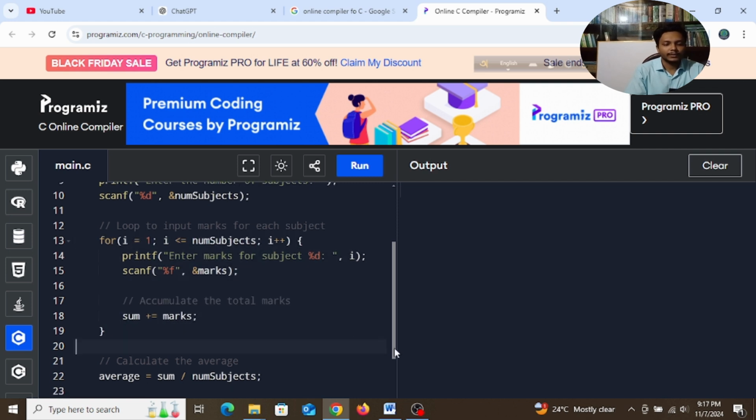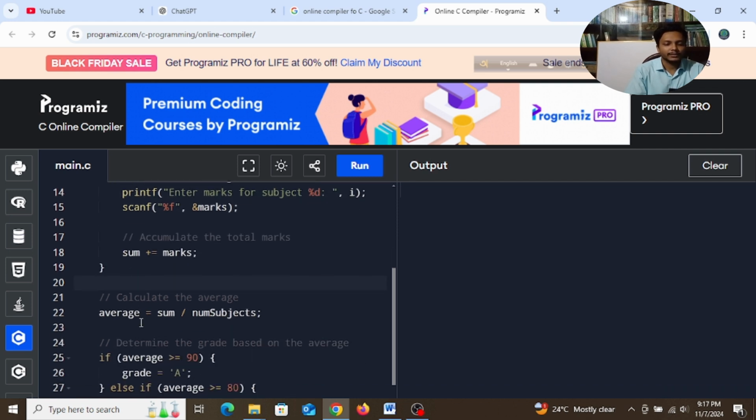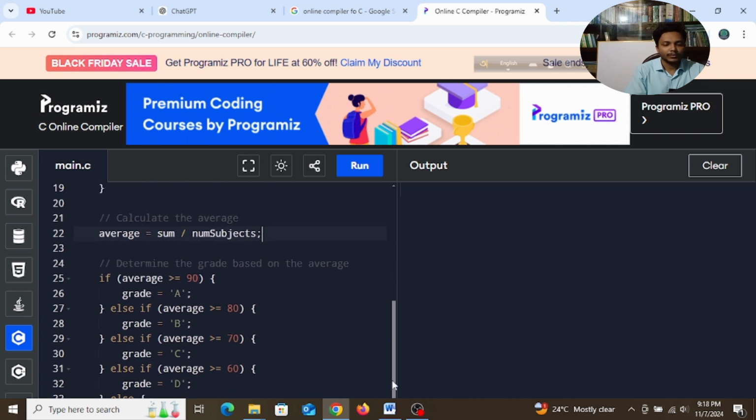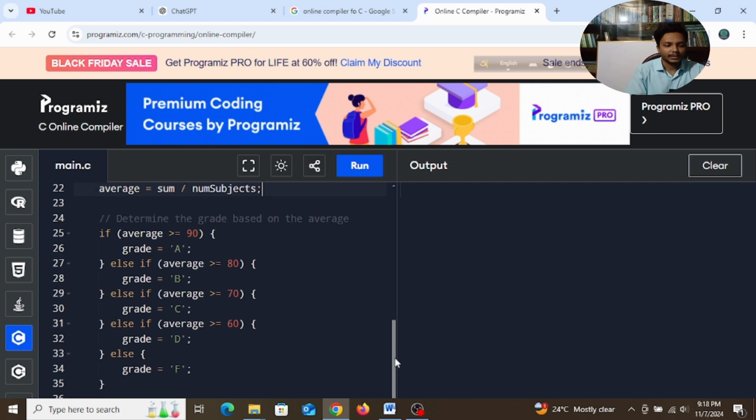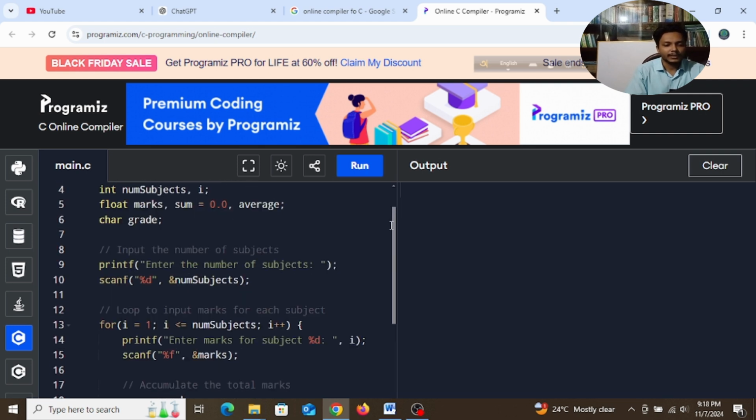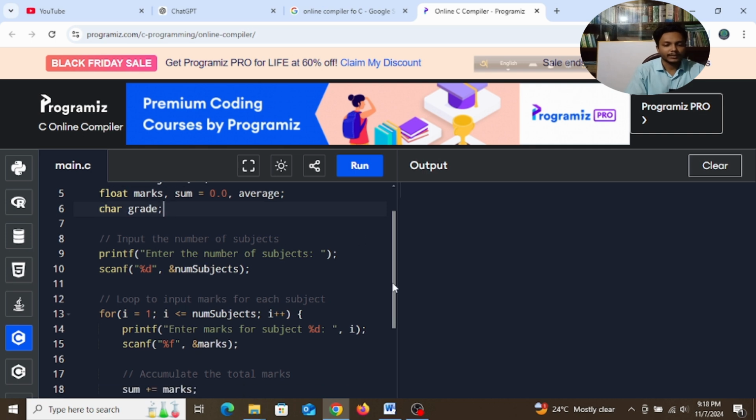Now we will calculate the average. So average equals sum divided by number of subjects. This is how you'll get the average. And now all the if statements are here. If average is greater than or equal to 90, grade is another variable, right? You see, grade is another variable. This is a character, because we will show a character in this grade.